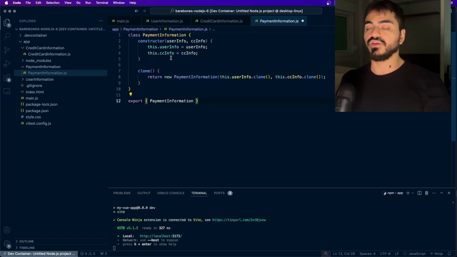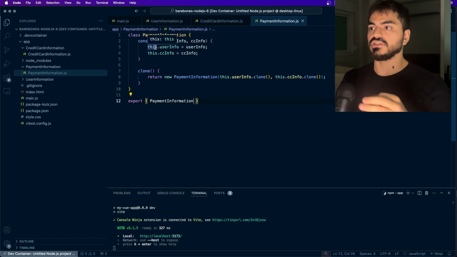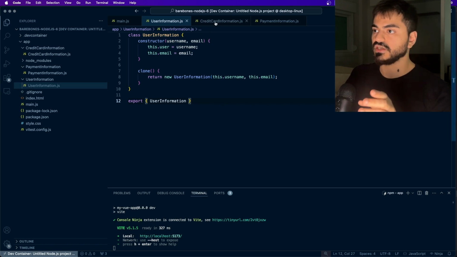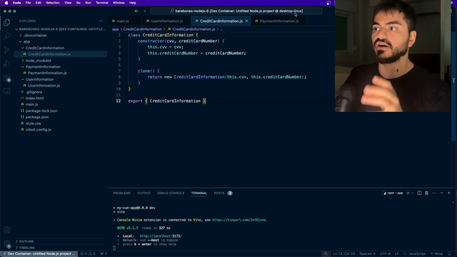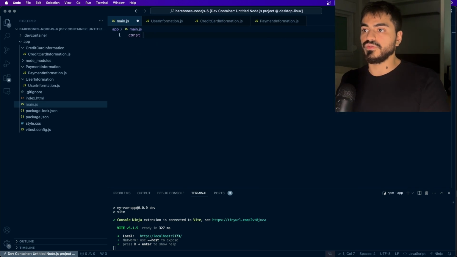Now we have the clone function for the payment information. So if you think about it, we are basically creating clones of the dependency. So we create a clone of the user information object and also a clone of the credit card information object. Now let's call them on the entry point.